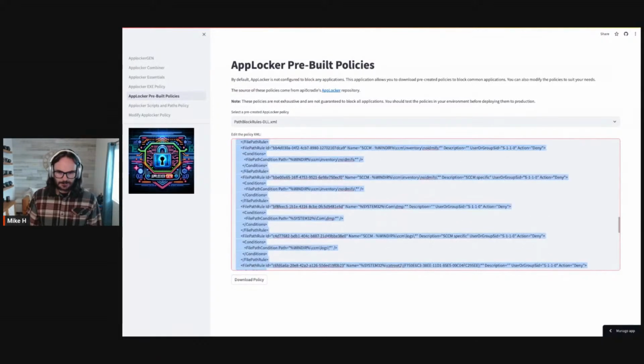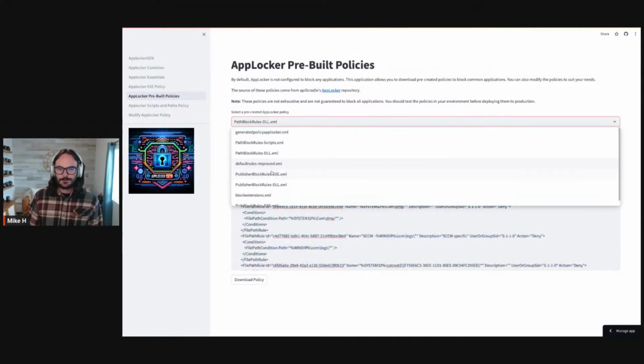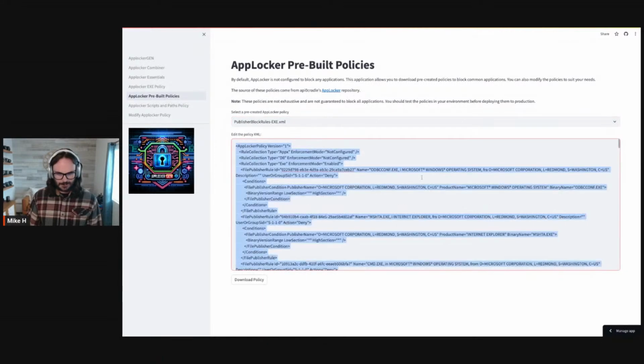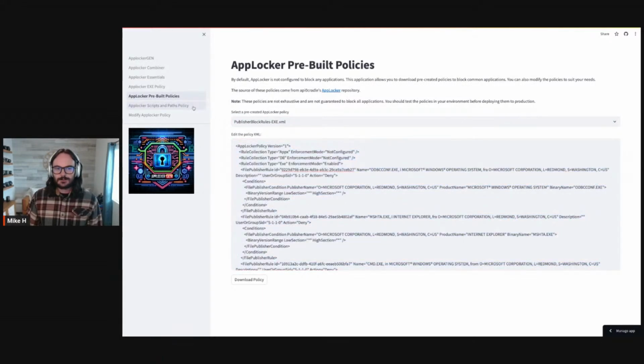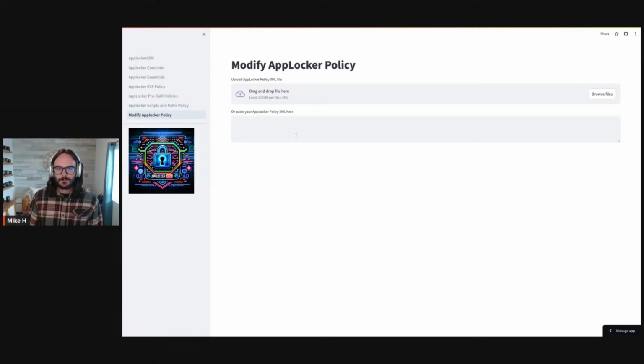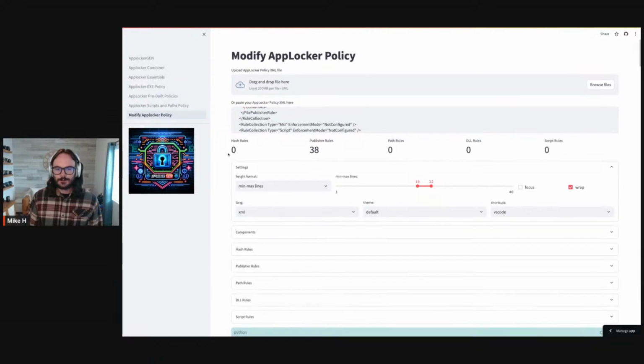Let me go to the exe one. That's your LOLBins one. When I was looking at these, I wanted a way to look at them and modify them or see what an AppLocker policy had. If you're an organization, maybe you have one giant policy that can contain hash rules, publishers, paths, scripts and whatnot.